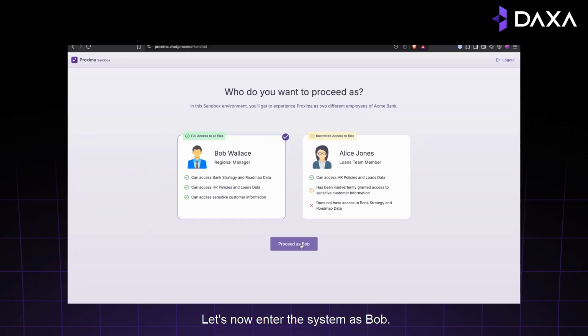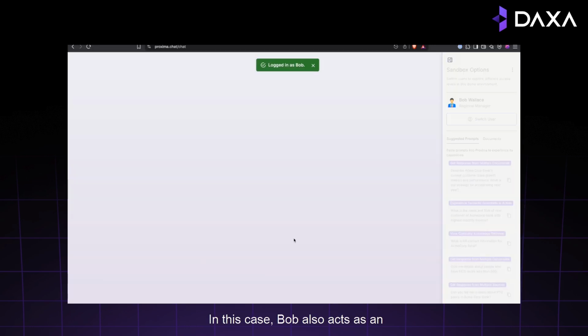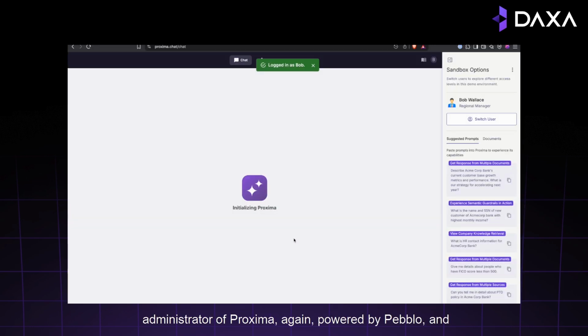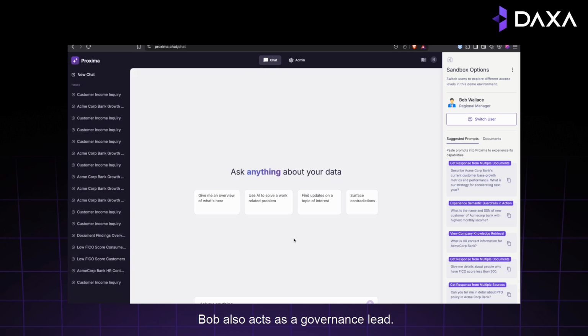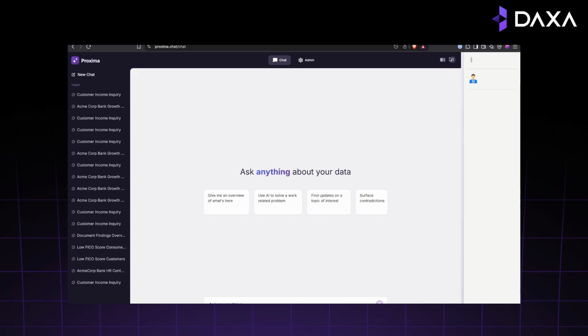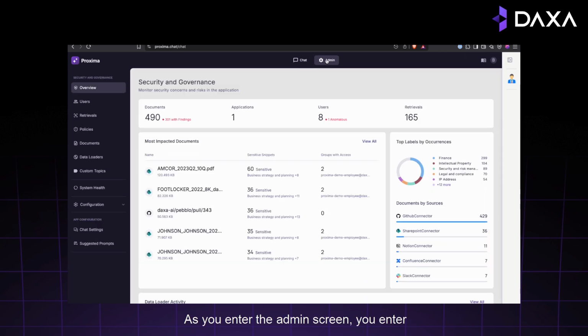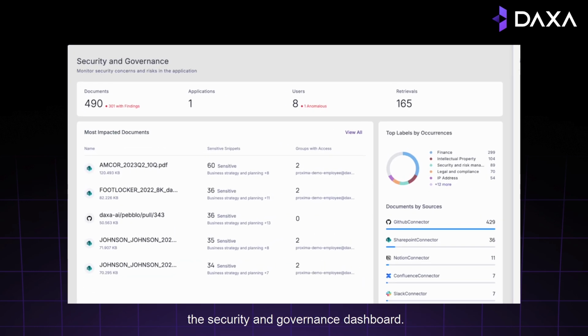Let's now enter the system as Bob. In this case, Bob also acts as an administrator of Proxima, again powered by Peblo, and Bob also acts as the governance lead. Let's quickly look at the governance pages here. As you enter the admin screen, you enter the security and governance dashboard. Here you see all the documents that got ingested through various sources. And this is again powered by Peblo, where it gets to see all the documents through the ingestion pipelines, and it can host multiple applications. In this case, it's hosting one application, which is Proxima.